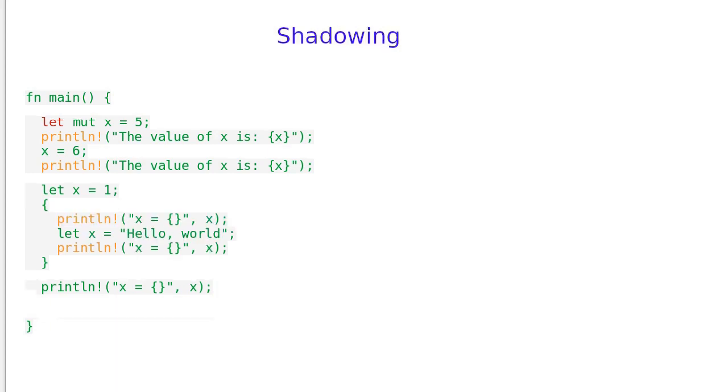Variable shadowing. Variable shadowing occurs when a variable declared within a certain scope has the same name as a variable declared in an outer scope. In this example, x is declared to be an integer, by default it is i32. In the inner scope, a variable with the same name is declared to be a string, kind of. If you run the program, you will get results like this.